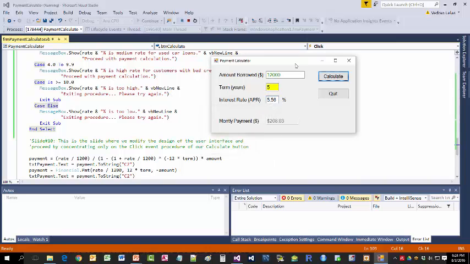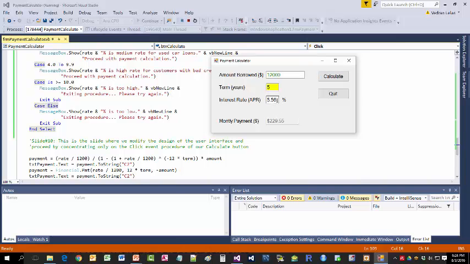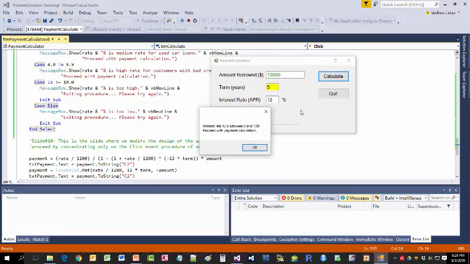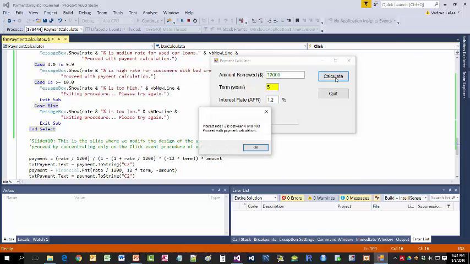5.56, on the other hand, is legit rate, term is legit, and this is a high rate for customers with bad credit. Entering anything higher than 10, say 12%, will give us the message that that is a legit rate, but it is too high. Just as the rate of 1.2% is going to tell us that it's a legit rate, but it is too low.